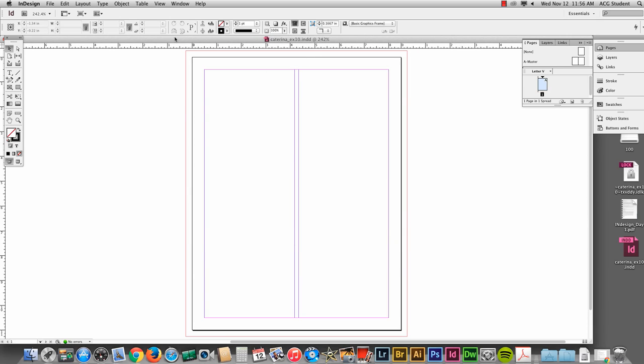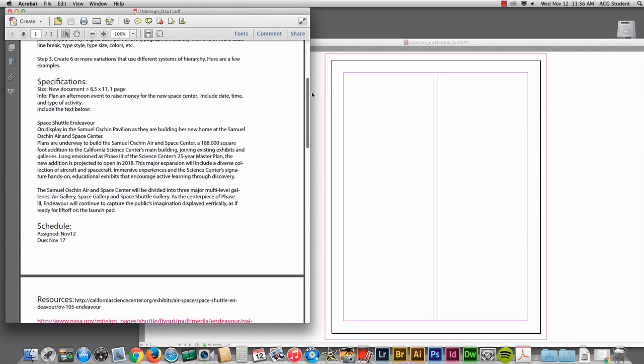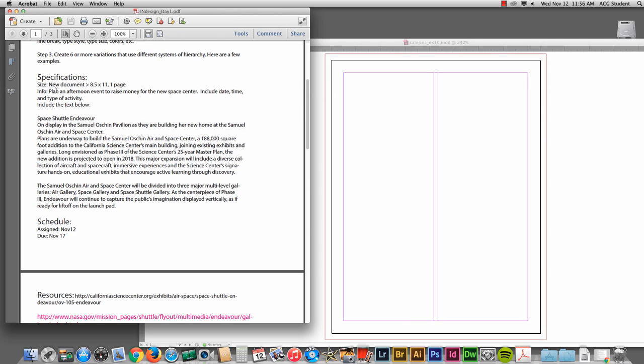So let's go back to our handout and let's see. Some of the information is to plan an event to raise money for the new Space Center. Include the date, time, and type of activity. So the Space Shuttle Endeavour is now on display at the Samuel Oshton Pavilion as they are building her new home at the Samuel Oshton Air and Space Center. So I know for a fact that I'm going to want this information.